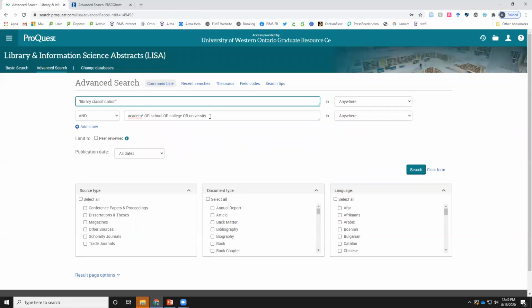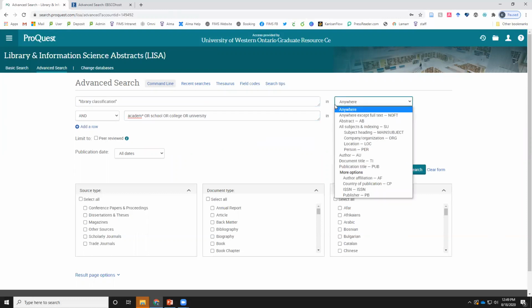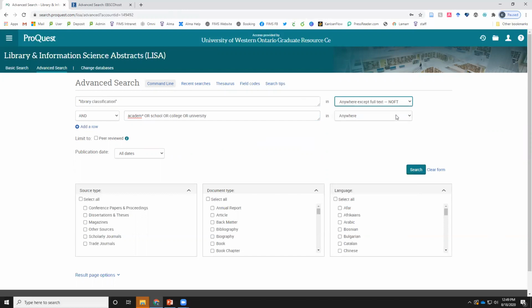So now that we have our search terms typed in, we have to tell ProQuest which fields to target with our search. So ProQuest has this really neat option called Anywhere Except Full Text. This means the database is going to search the areas of the article that are most likely to indicate high relevance, such as the title, abstract, and subject terms. If your keyword shows up in one of those places, it's much more likely to be relevant than if it's just in the body of the text.